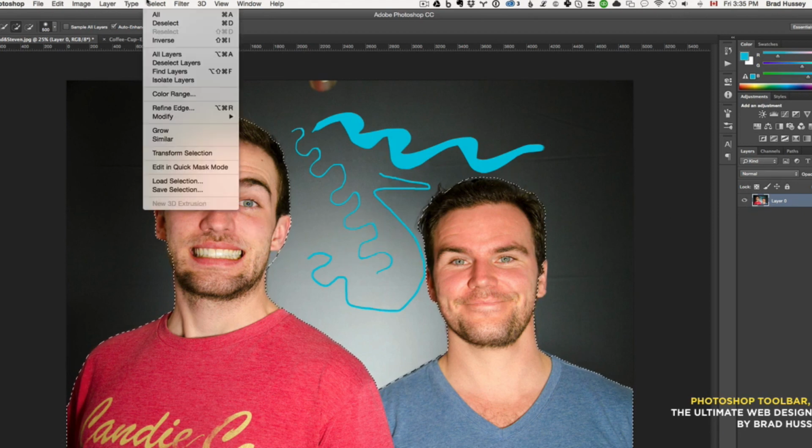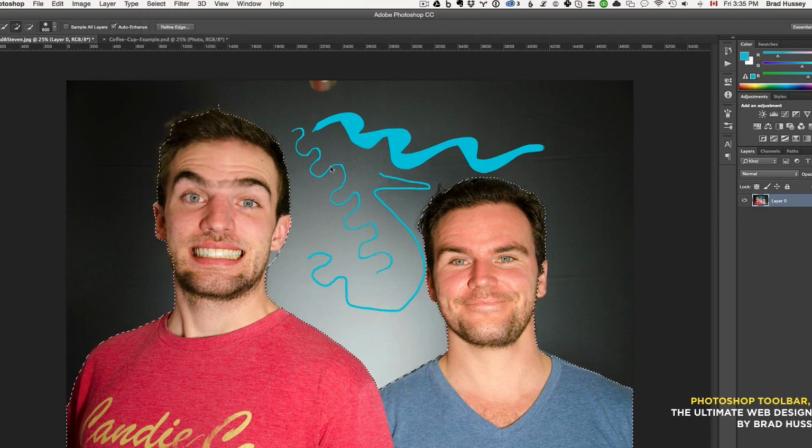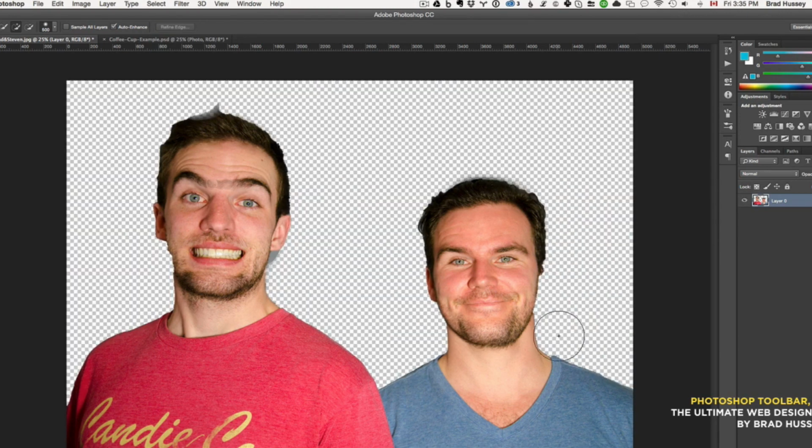And now I can go select inverse. And now it's inverted the selection. I can delete the background. As you can see, it kind of cut off my ear and we look a little funny, but now we just have a layer of us on a transparent background.